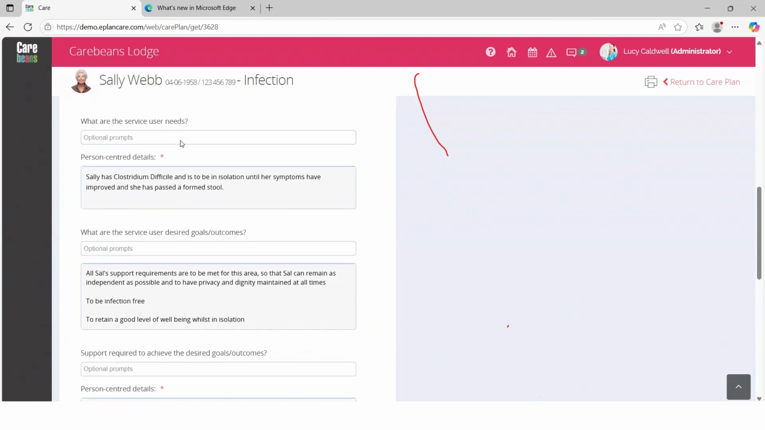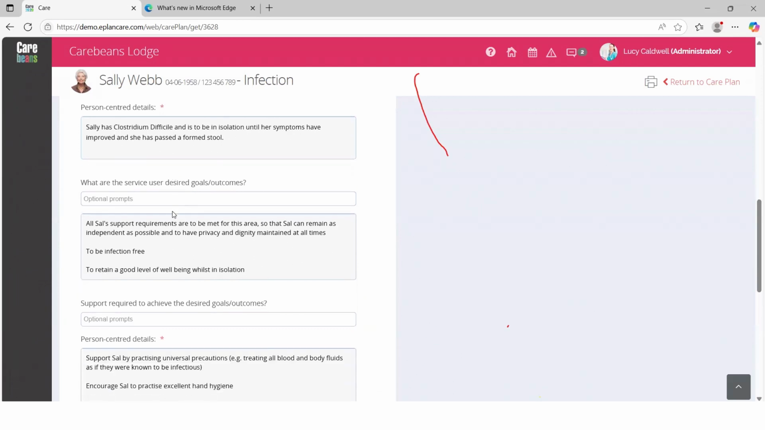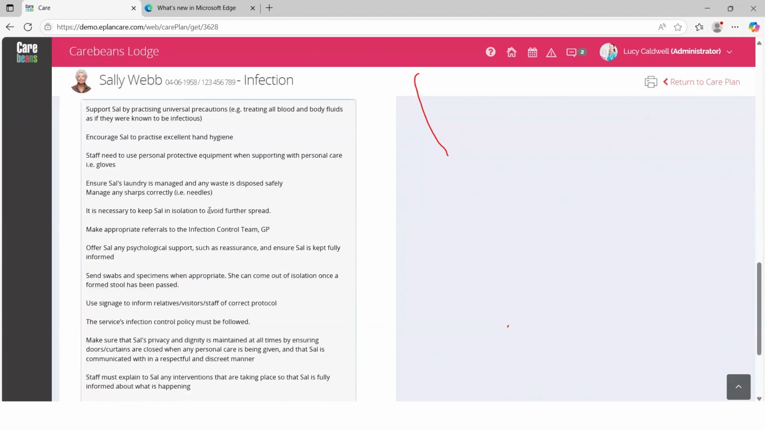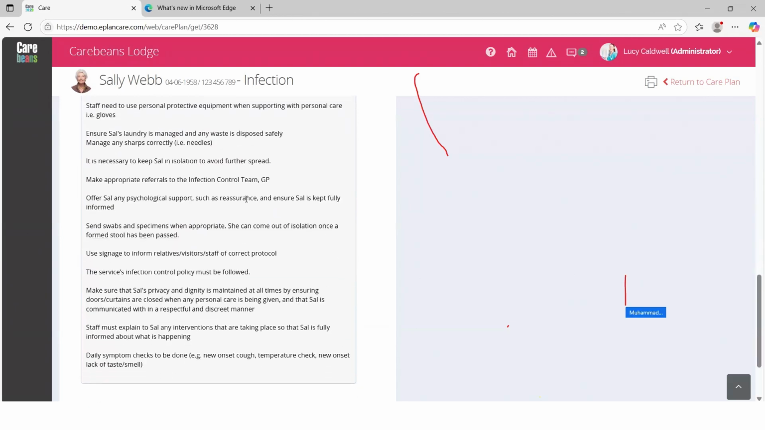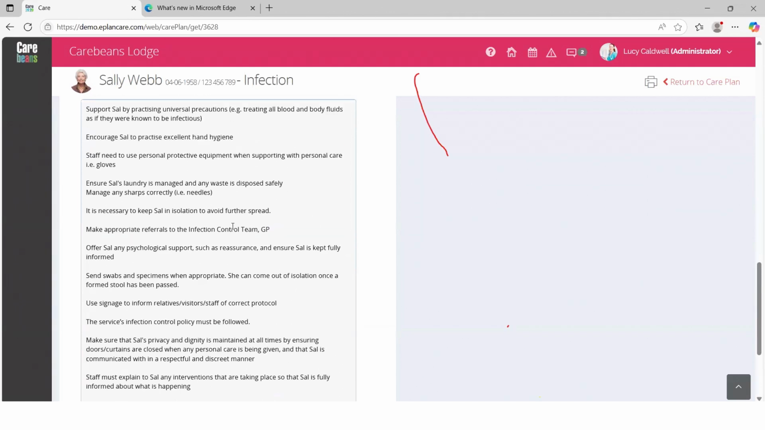She's in isolation until her symptoms have improved and she's passed a formed stool. This is the goal: to be infection free, to have her privacy and dignity maintained and met at all times, and to retain a good level of well-being whilst in isolation. And then I've documented here the support that I want to put in place to ensure that she has a good level of well-being, to ensure that the spread of infection is kept to a minimum, and that any symptoms she's got are treated as per recommendation and medical advice. Just the things that we're going to put in place really.